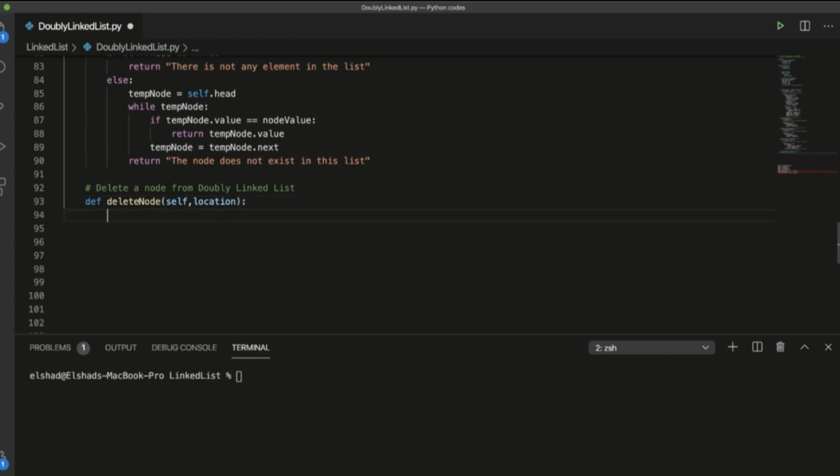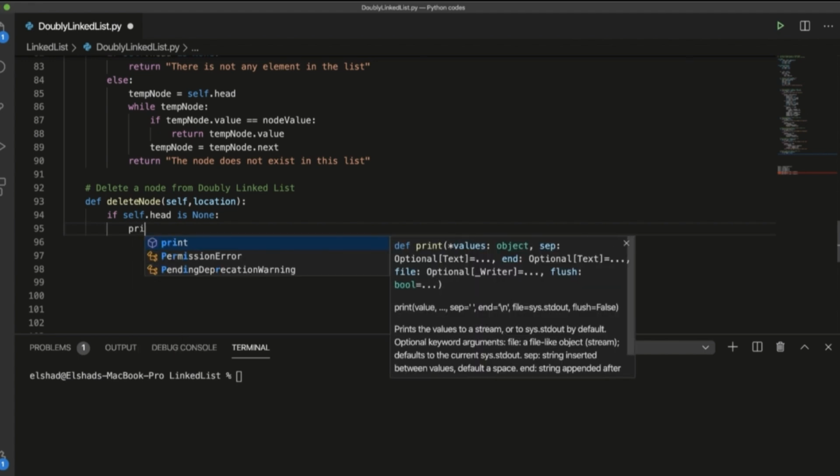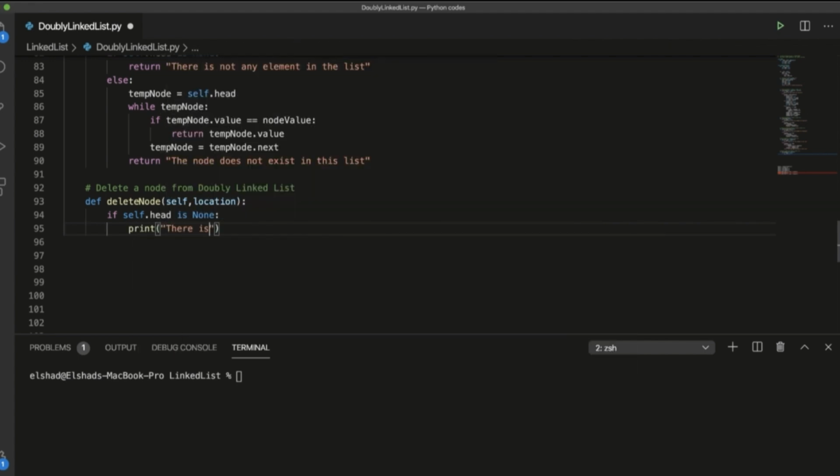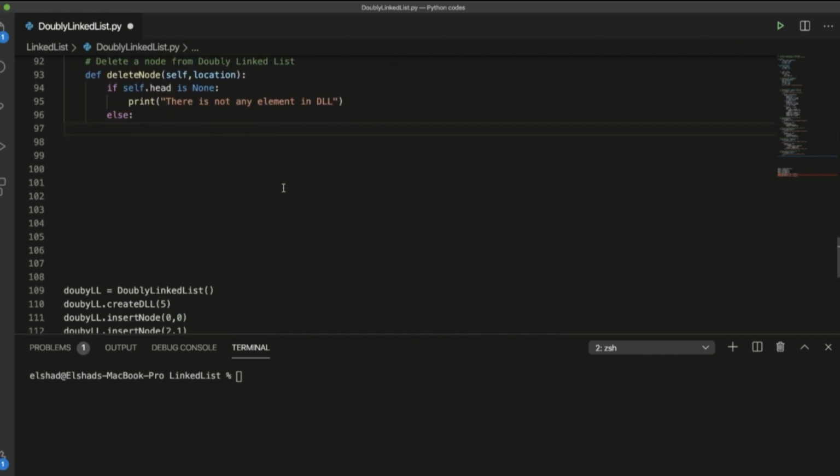So here, the first step is that we need to check head value. If self.head is none, it means that we don't have any element in our double linked list. So we print saying that there is not any element in double linked list. Otherwise, we can continue to our next steps. In the next step, we are checking our location parameter.